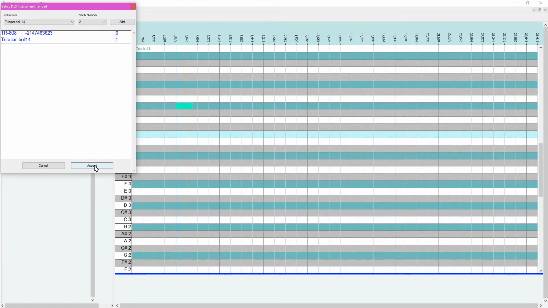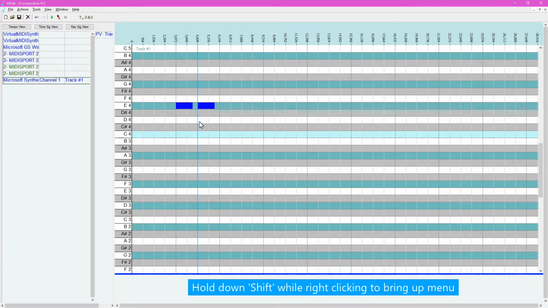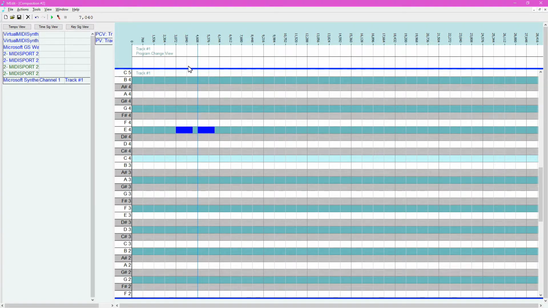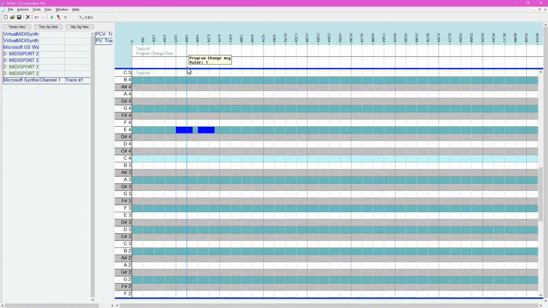Now, in the piano view, place two notes 2 beats apart. Open a program change view for the track and place a program change event to instrument 1 between those notes. Play the composition and you will hear the first note sound as a drum kit instrument and the second as a tubular bell.